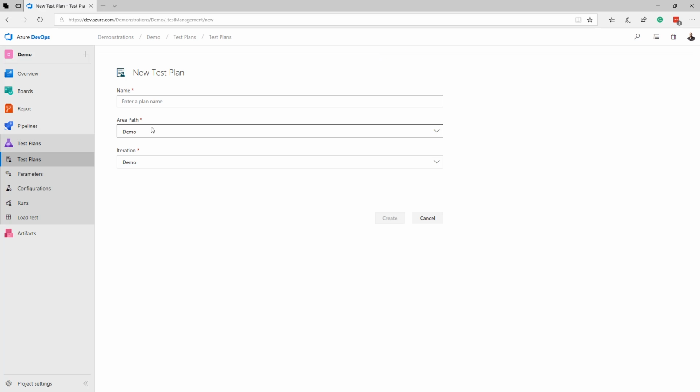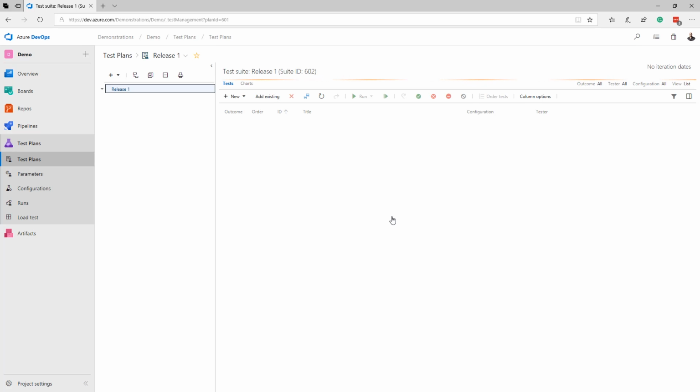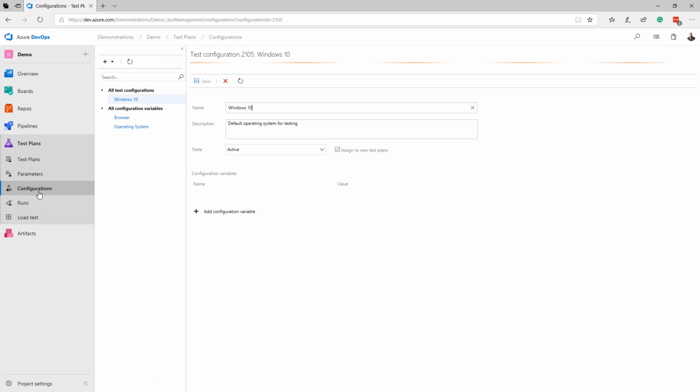A test plan is made up of configurations, test suites, and test cases, which can be broken down into shared test steps and use parameters. Let's begin by adding configurations upon which we intend to run our tests. To add a configuration, click the configurations link in the left navigation. Here you can review all your configurations and configuration variables.